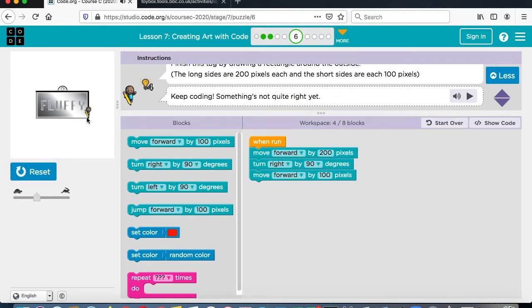Okay, what do we do next? He's going to turn to the right, and he's going to move forward. And how much is the long side again? 200.